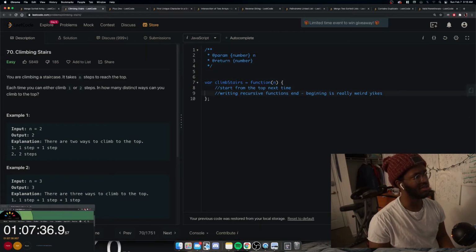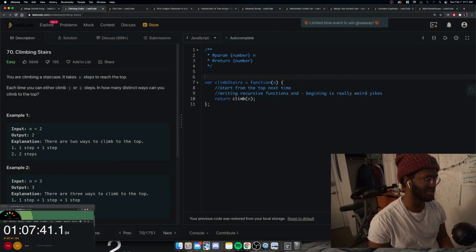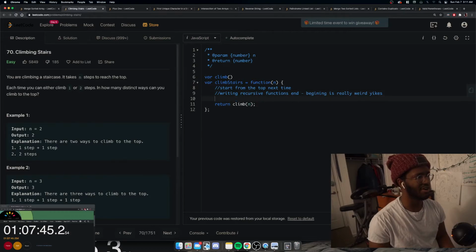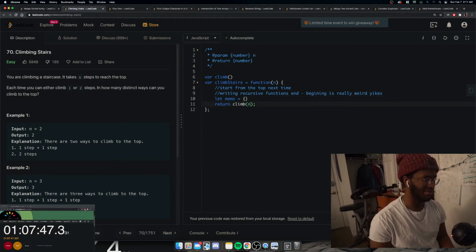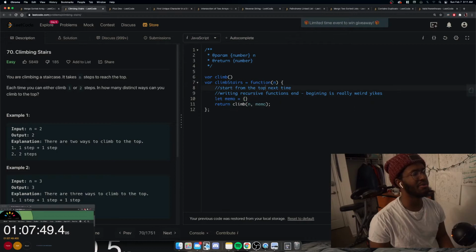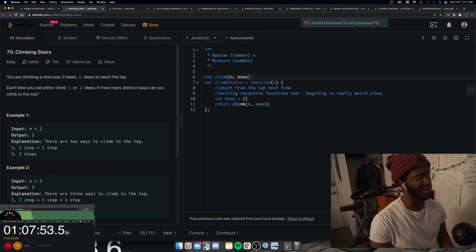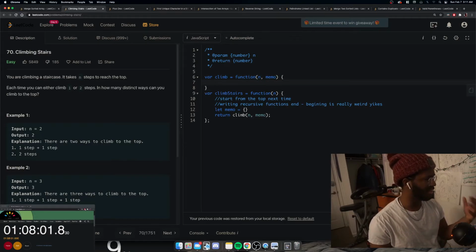And so what we'll do is just say return climb of n. And then up here, we're just going to define this climb stairs function, which I think is going to need a few more variables for memoization, which is going to be a dictionary. We're going to pass in memo and n. Oops, my syntax is kind of bonky right now. So how do we climb the stairs properly?